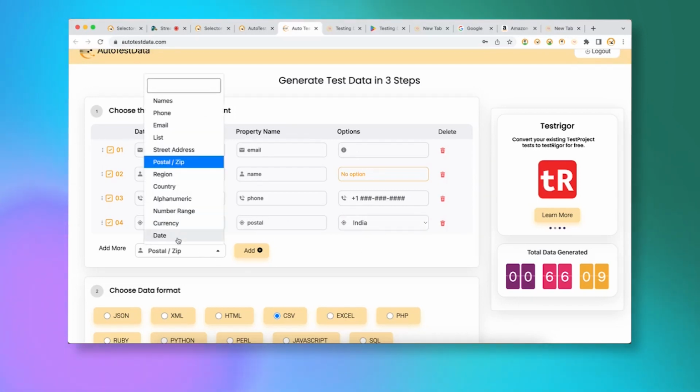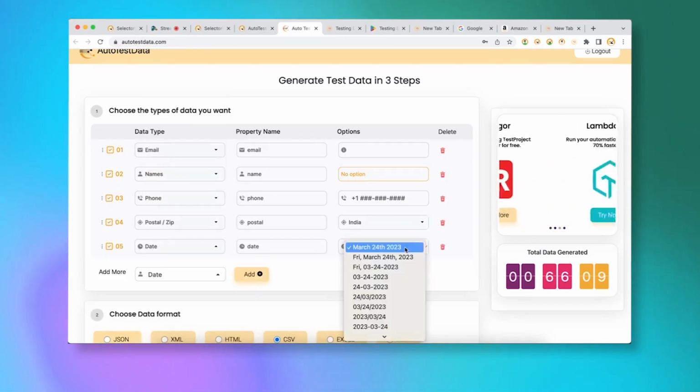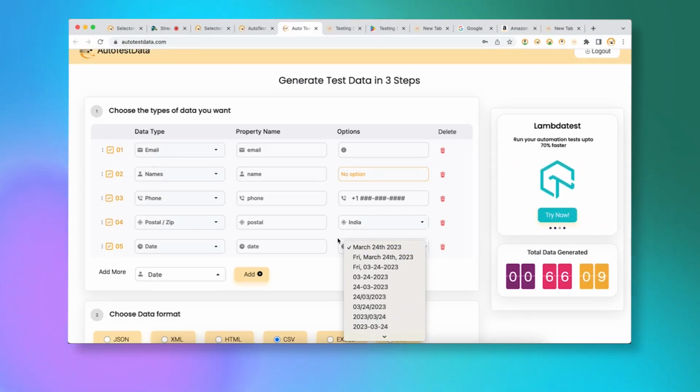You want to generate date in any particular format, that you can do. This is another community feedback. After launch we added all these features last week, so we take care of the community feedback very carefully, very seriously.